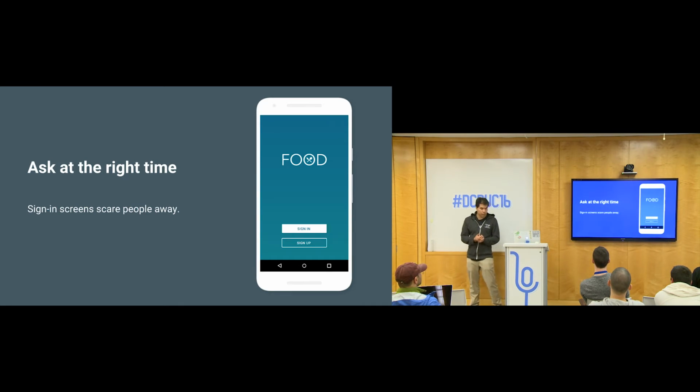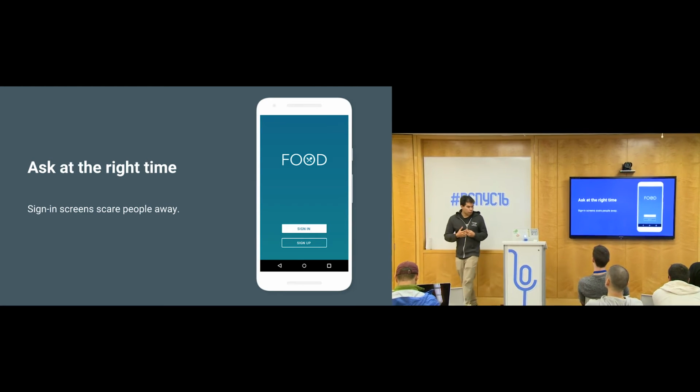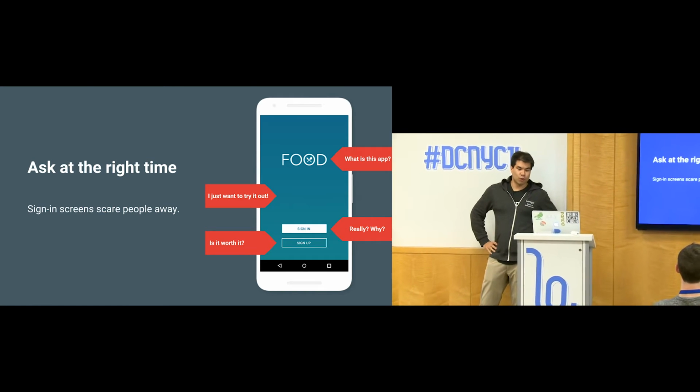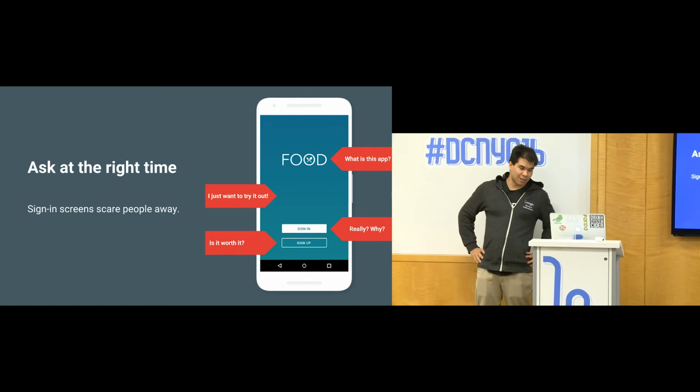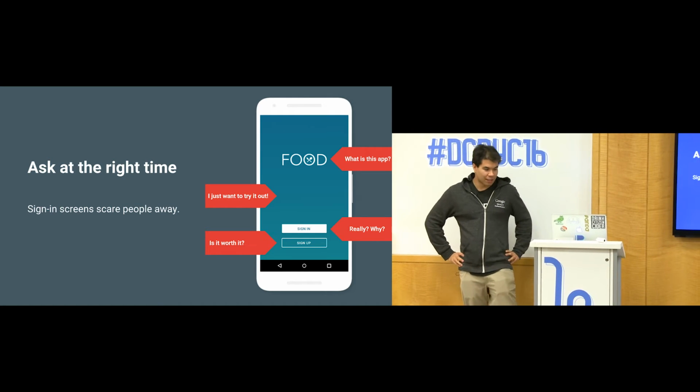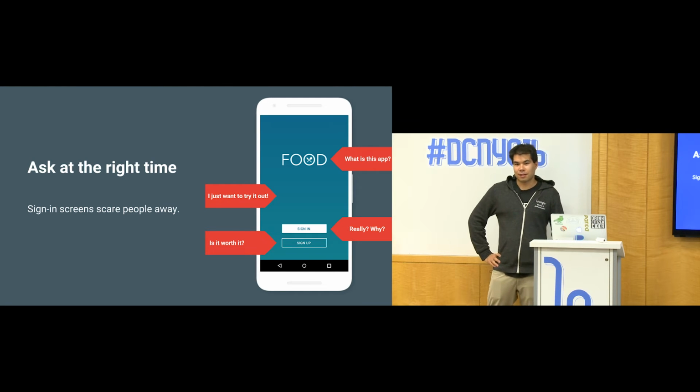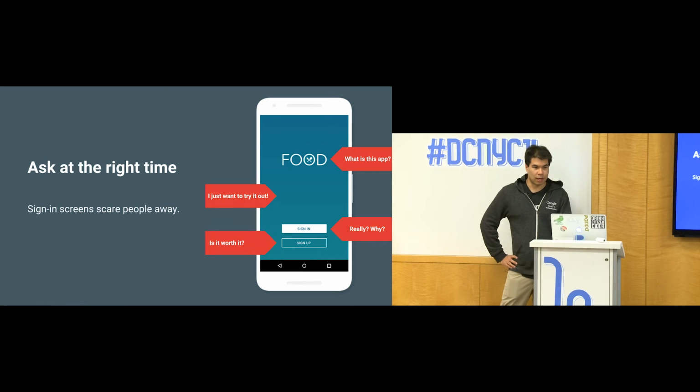So to dive into this, I think the first place to start is thinking about where and when you are asking somebody to actually authenticate to your app, to sign in or to sign up. The experience for somebody who's just downloaded the new greatest food app is probably: well, what is this food app? Do I really want to try it? Do I have to actually sign up to use this thing? Is this worth it? I think those are probably the things that would go through your mind when you're thinking about the data and the time and the permissions that you're giving up to install this app.